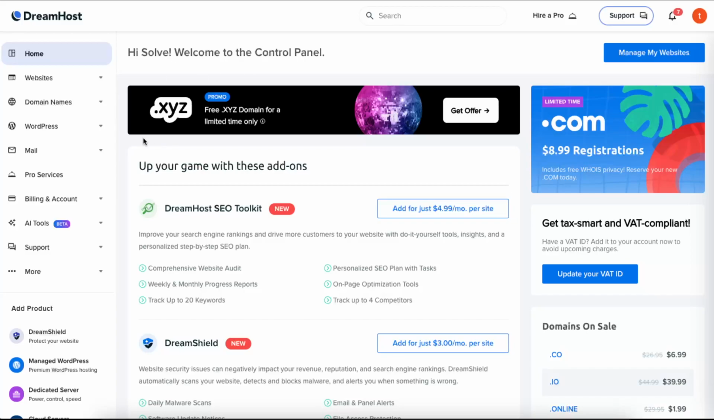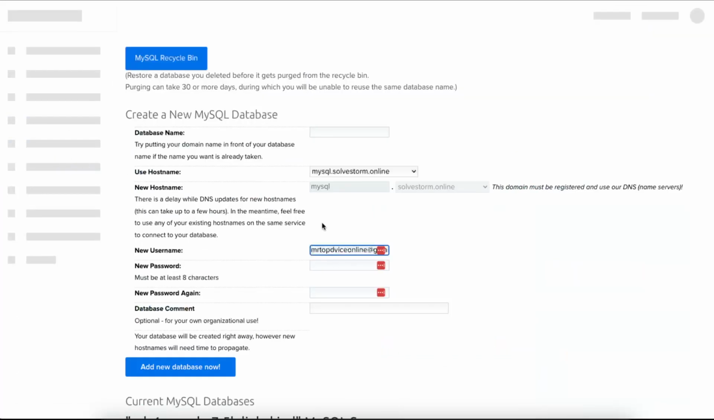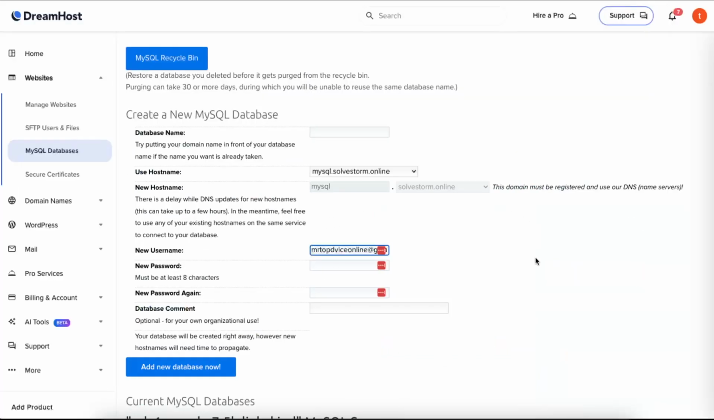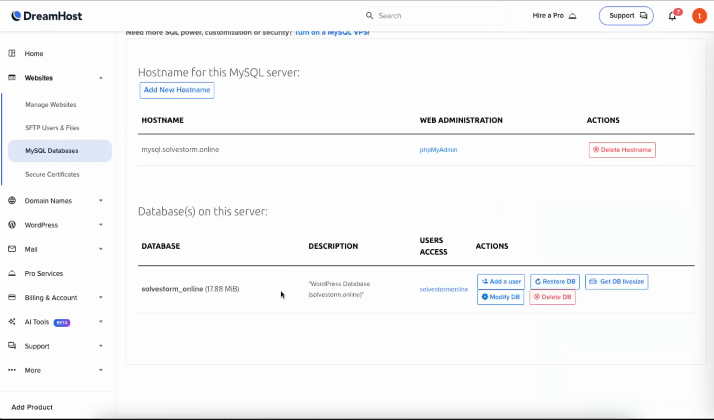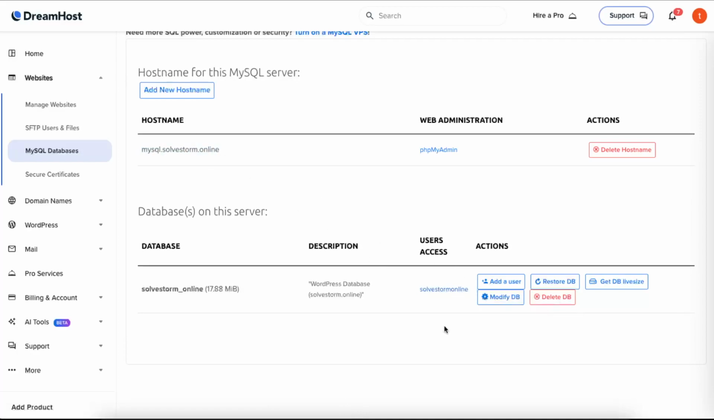If your DNS is hosted with DreamHost, you want to go ahead to MySQL databases right there on the websites, and scroll down until you see databases on the server. Here it is. Once you find that, go to your user access to find your username, password, and host name. The host name probably will be this one.